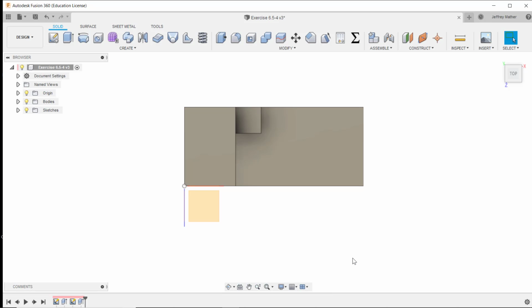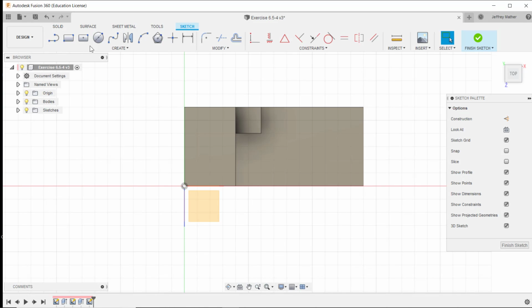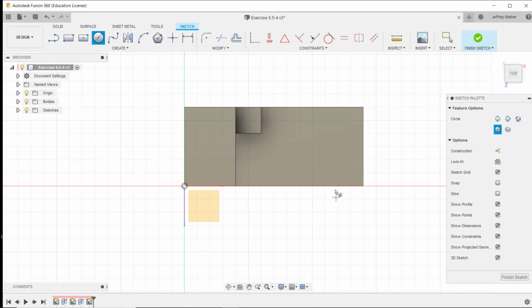And again, I could start a new sketch on the face of the part, but I prefer to use only the origin planes if possible to do my sketching. So I'm going to right click on the top plane, and I'll tell it to create a sketch, and I'm going to draw a circle.